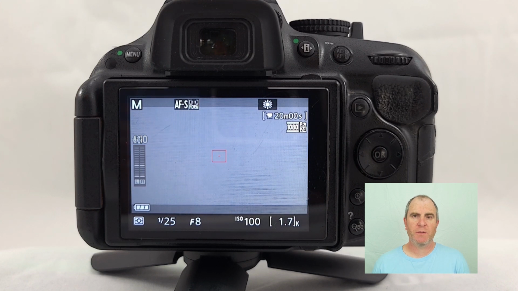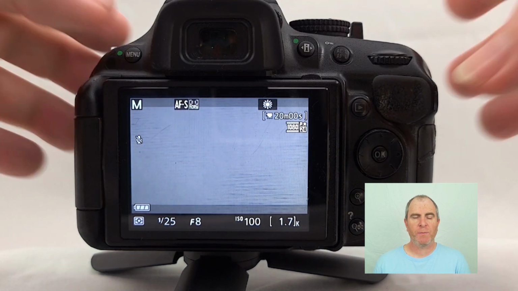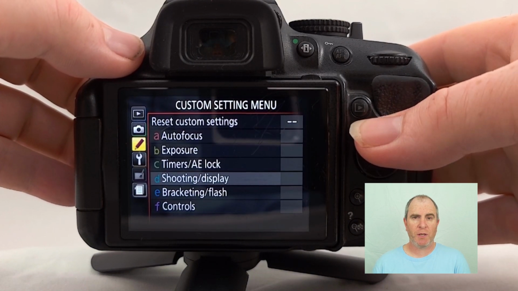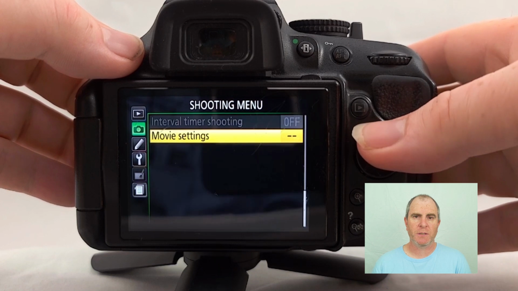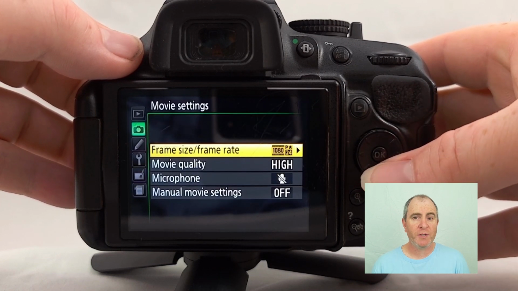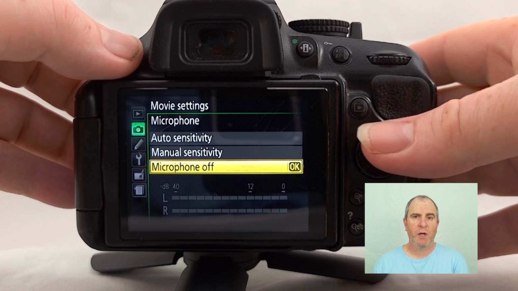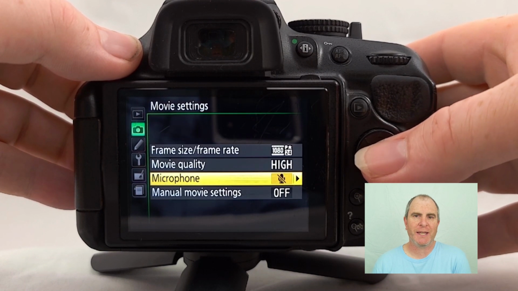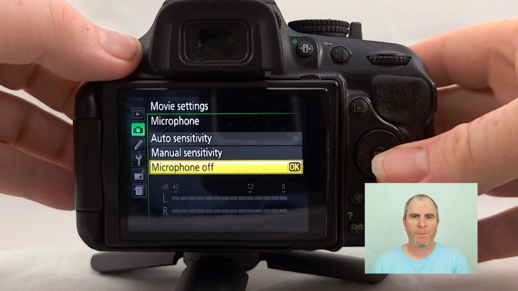This can be adjusted from the movie settings menu by pushing the menu button, scrolling to the shooting menu and then across to movie settings. There you have your microphone sensitivity, and you can also turn off the microphone from in here and the icon will indicate that it has been switched off.